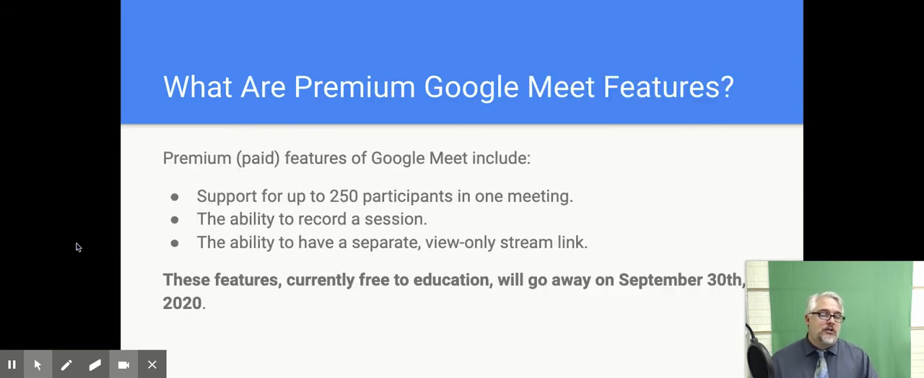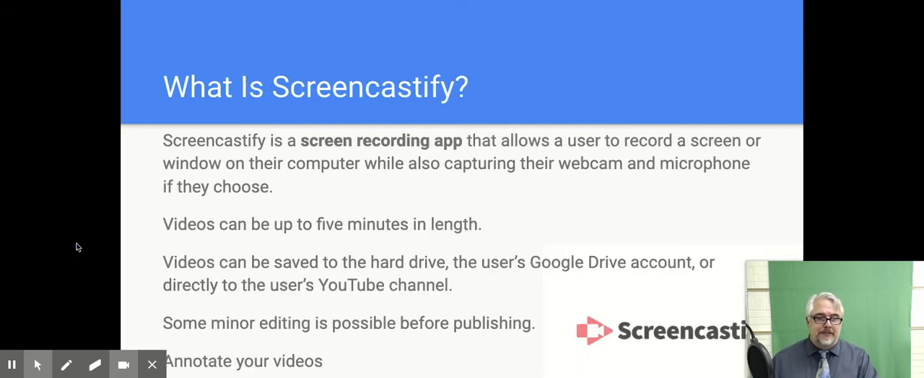There are premium features, and there's something really important you need to pay attention to here as an educator. Premium or paid features of Google Meet include the following. You can have up to 250 participants in one meeting. You have the ability to record a session, and you can have a separate view-only stream length. Now, those features are currently free to educators because of the COVID-19 crisis, but they are going to go away on September 30th. The one that's going to impact you the most is going to be that ability to record a session.